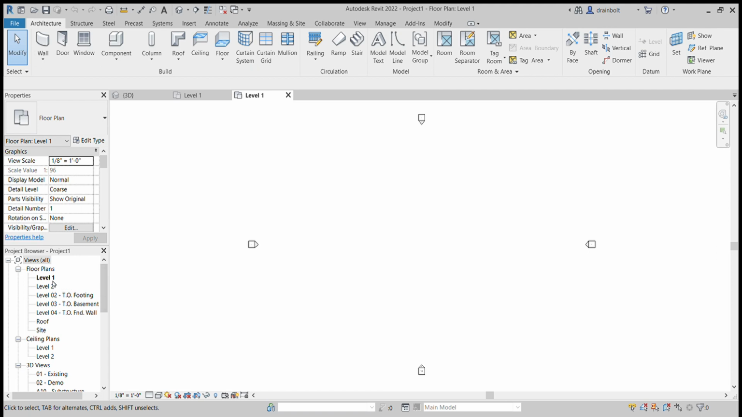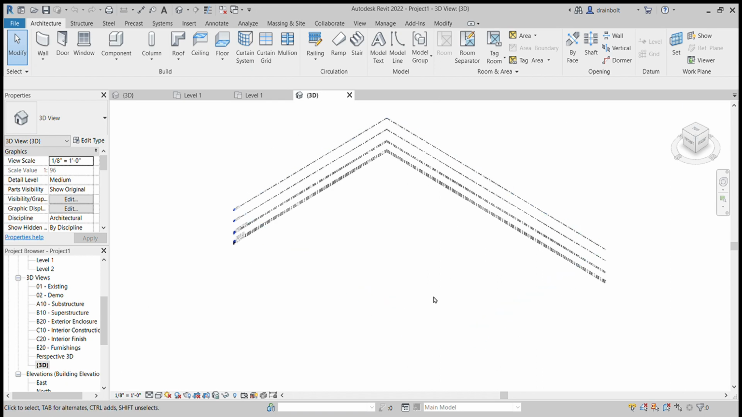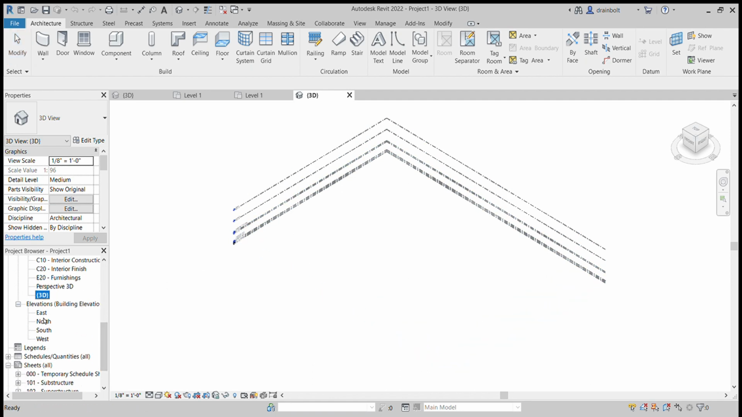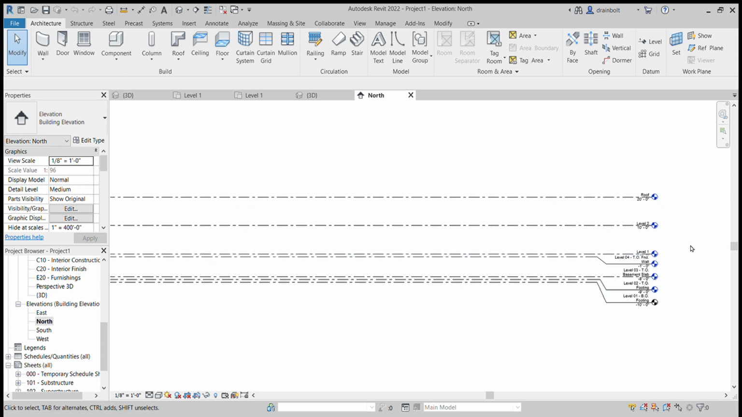Now, this blank project has tons of different floor plans on here: Level 1, 2, top of footing, top of basement, top of foundation wall, roof, and then site. We've also got ceiling plans in here, and also the 3D views. If I go to 3D right now, you'll see that we've got nothing to view except these lines over here. Those are elevations, and right here is where the elevations are. If I look at this from the north side, you'll see that we've got all these other ones.